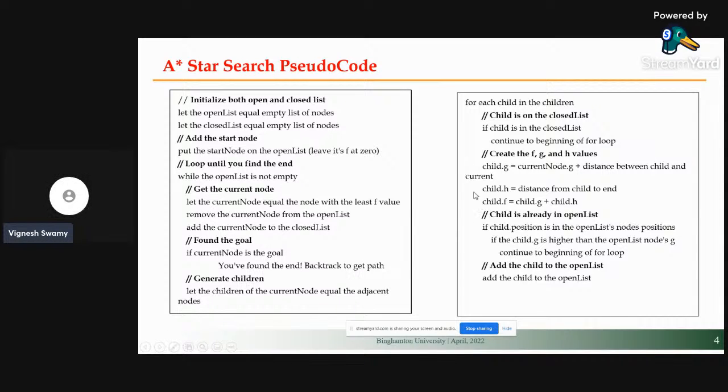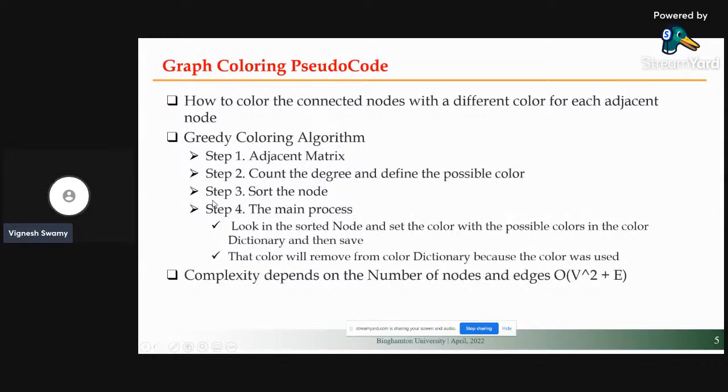But just to note, f is equal to g plus h is the implementation, how we are going to use it. I will explain the same in the code implementation, how I have converted the pseudocode to the implementation. So moving on to the other algorithm, the graph coloring algorithm.